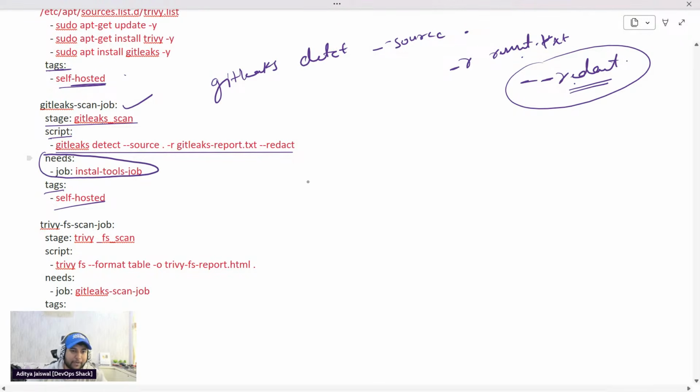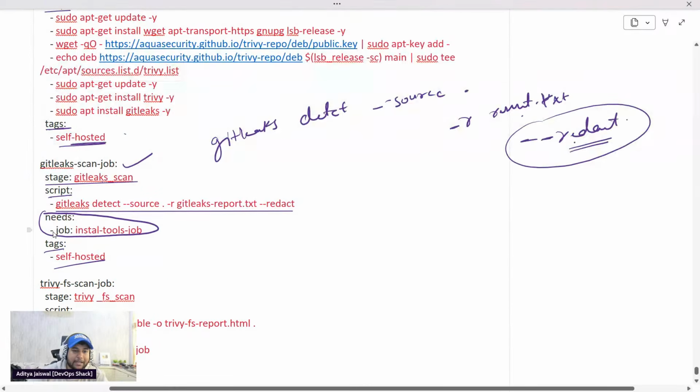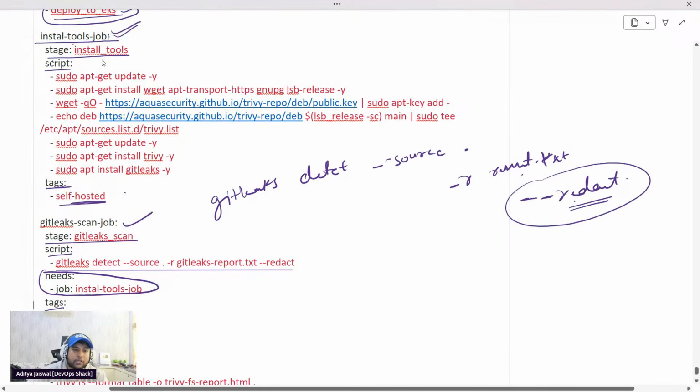Why do I need to define this? I have written here needs, then hyphen job, then the name of the job, the previous job, which is the install tools job. Why do we need to define this? Basically I want my gitleaks job to run after this job has completed. That's why I have written needs, then job name. That means the gitleaks scan job will only run if the previous job, the job name that you define here, is completed.